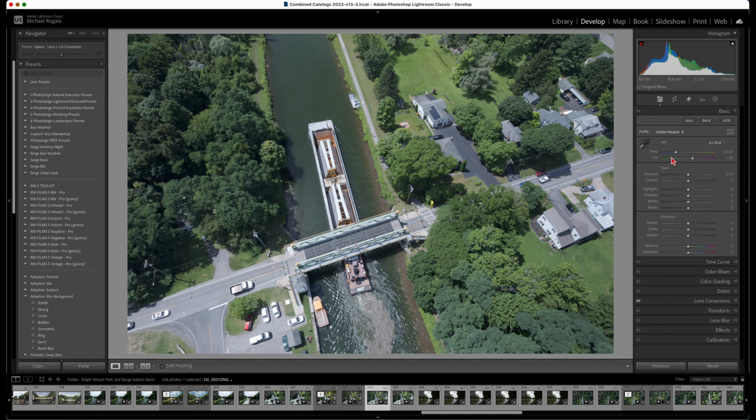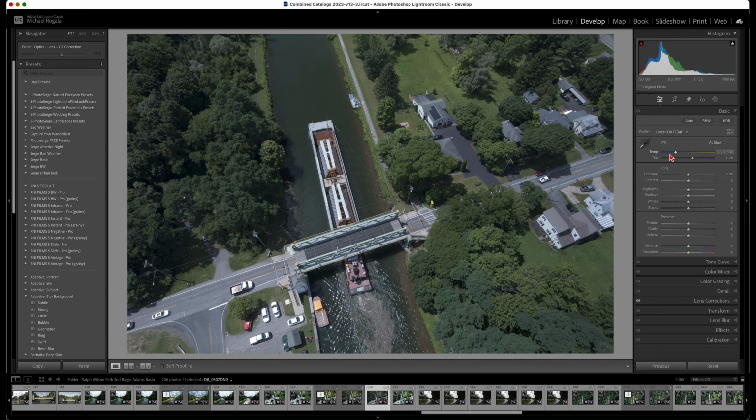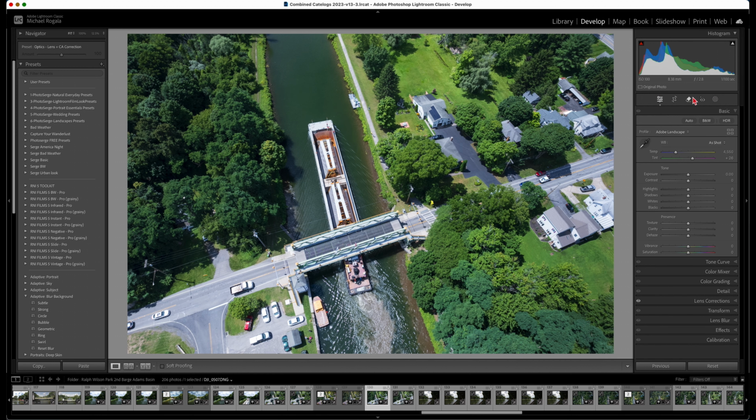Now, if I use the linear, you can see it does a lot more. It really gives you a lot of dynamic range when using linear profiles. And again, those are camera specific. Now, I could use a landscape, but I just don't like the way the greens turn out with that. I mean, I could change it, but I want to give myself the best possible starting point.